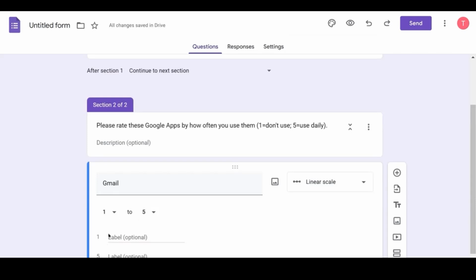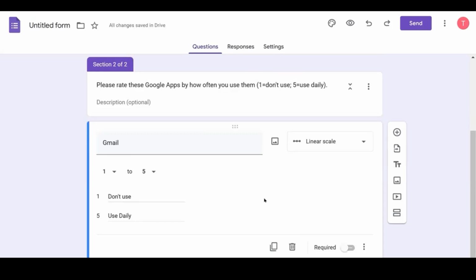And we're going to give the 1 and the 5 labels that mirror what we put in the parentheses in the section header. So the first label next to the 1 is going to be don't use. And next to 5, we're going to have a label that says use daily. At this point, we have 6 more apps that we want to put on this form with the same linear scale, same labels and everything.